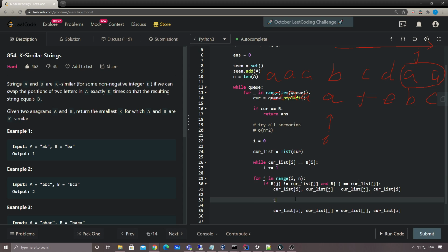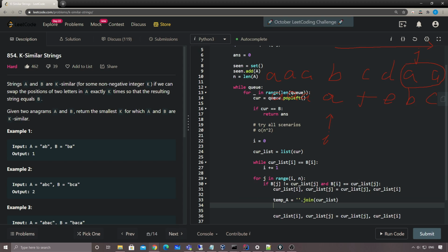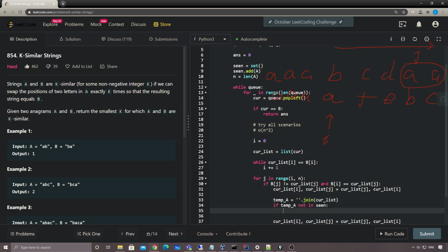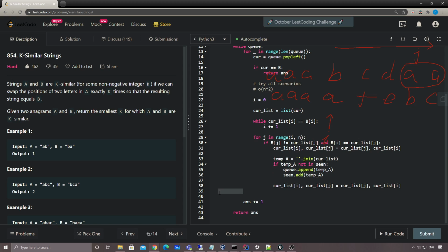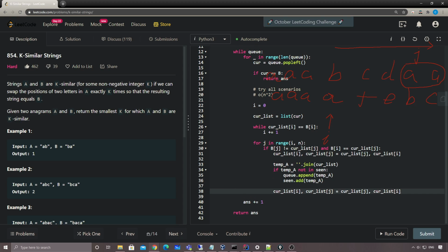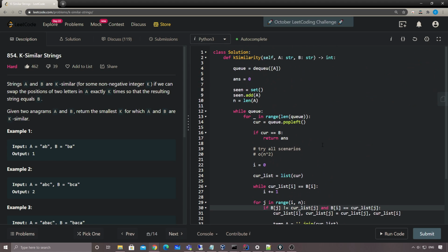Okay. So, and we have a temp A here. I'm going to join that because I'm passing the string, not the list. So I'm doing the current list here. And if the temp A, right? So if temp A is not in the seen, and here is again part of the BFS template, right? Append temp A, right? And then we do a seen dot add, right? Temp A. Okay. Cool. So I think that's it for the BFS.